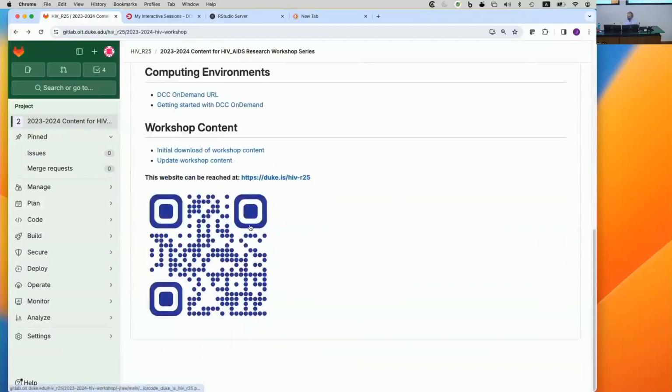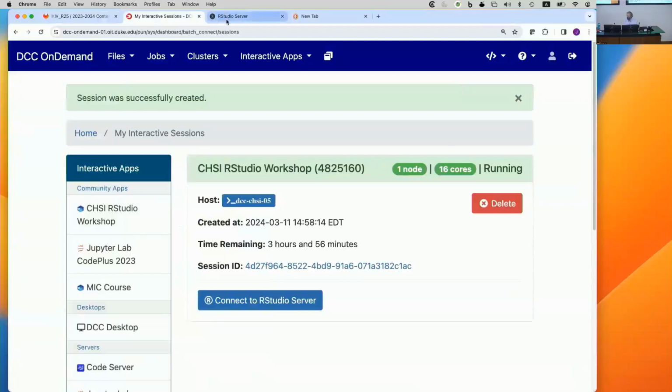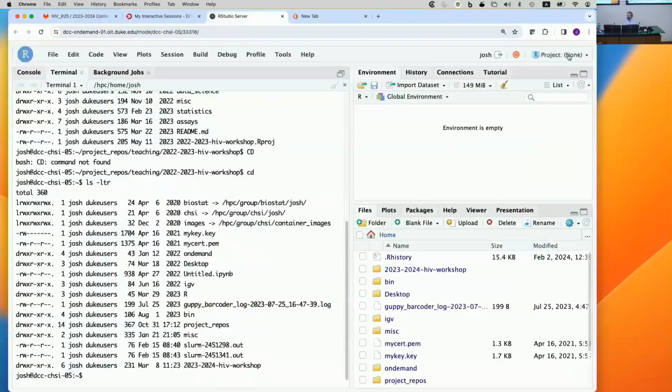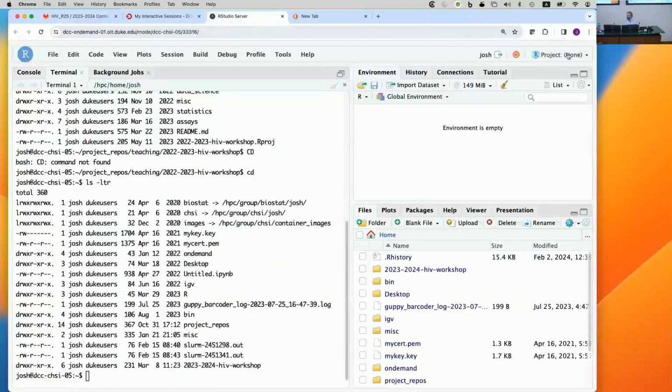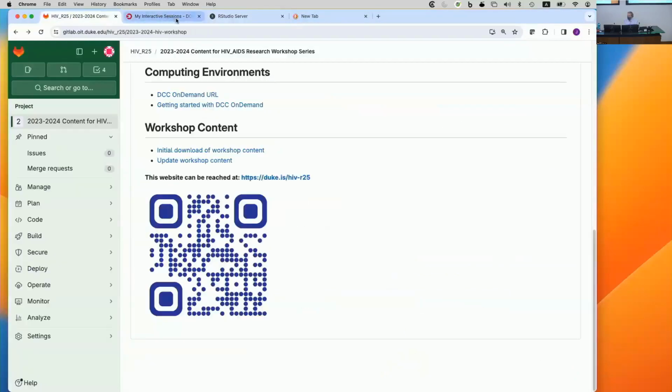So if you go here, either the QR code or this URL, that'll get you to the Git repo. And you are going to want to click on initial download of workshop content. If you already have cloned the repo, you should be able to just go in here. If you don't have it open as a project, click here and find it. And then, well, I'll show you in a second. Okay. Let's see, what am I doing? I need this.